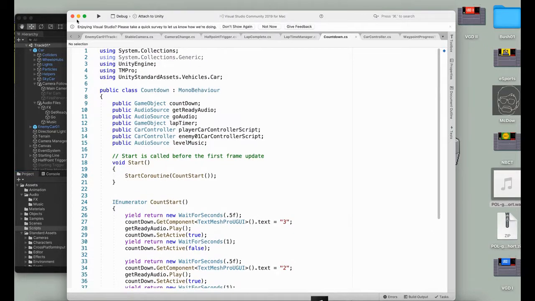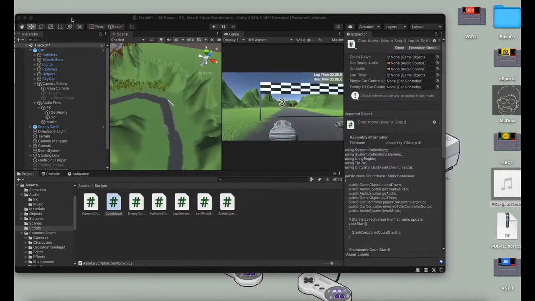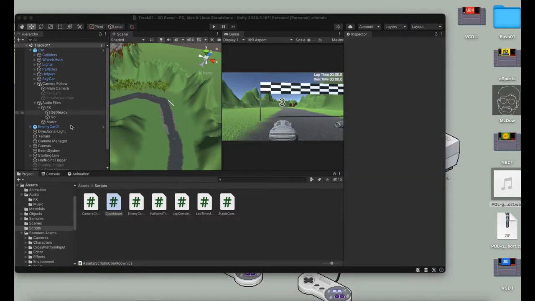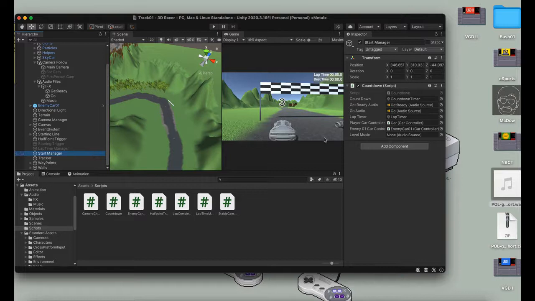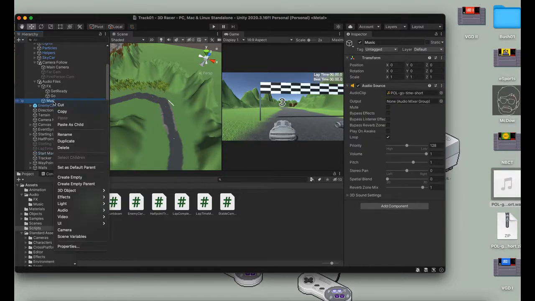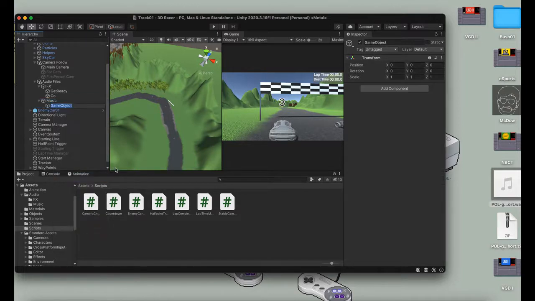I just need to go assign that onto my countdown script, which is on my start manager right here. You need to know what audio source, so I'm going to go grab music. Maybe I should have added, I lied to you. Let me go ahead and add this as another child. I forgot to do that. I'll just call this level music and then have the music on there. That makes way more sense.